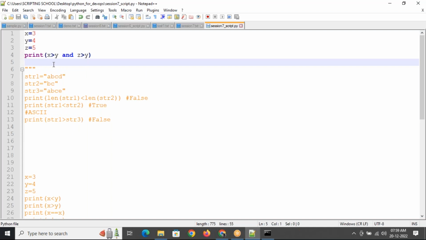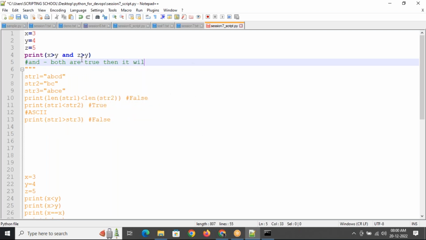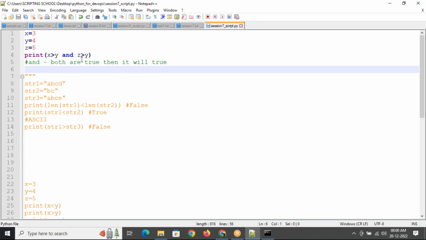So internally it checks first x greater than y. So 3 greater than 4 false, and 5 greater than 4 true. So one false, one true. AND operator, remember, if both are true, then only it will be true. Even one single false, it will be false.